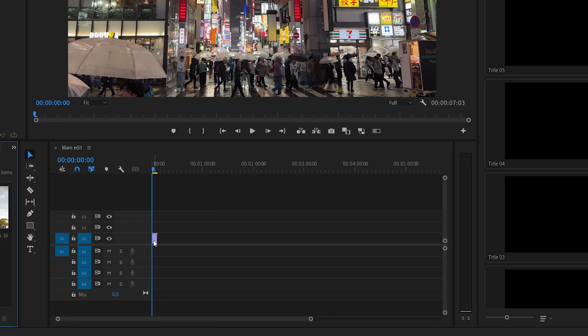The first way is to press plus or minus on your keyboard. Since I don't have a plus or a minus on my keyboard, I do it manually by holding this scroll bar and pushing my mouse to the left.